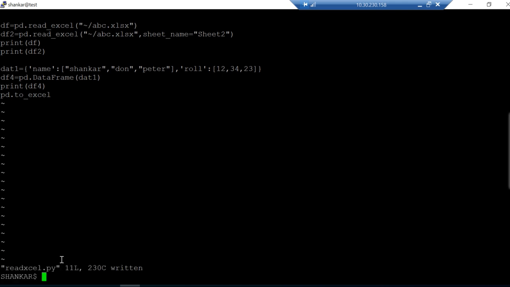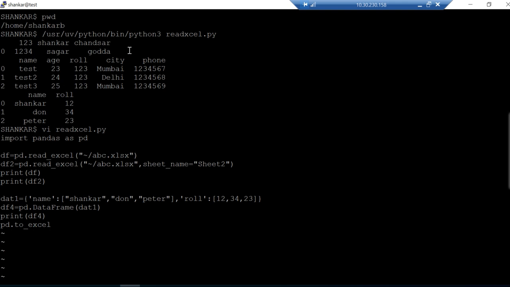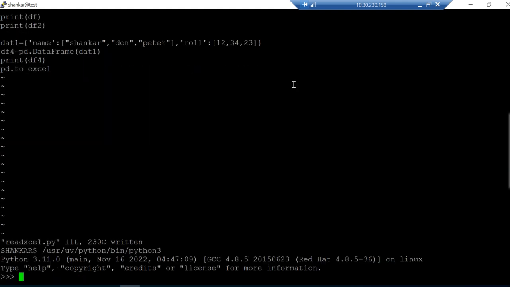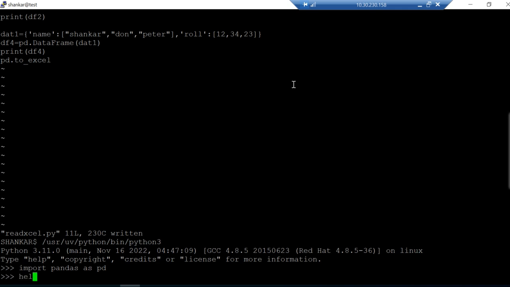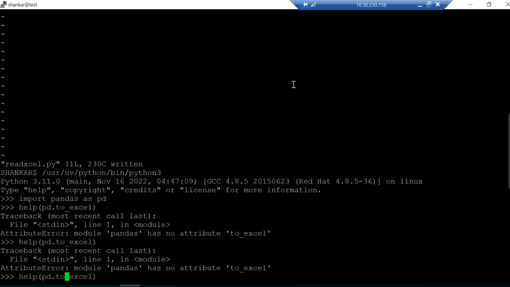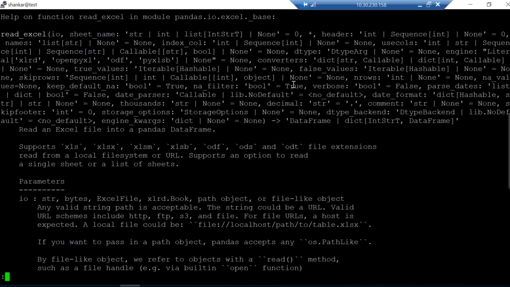So what we do is we go to this Python interpreter, and then we import, and let's take a look at the help. So help, and then pd dot read underscore Excel. We have this. I think that's the to Excel owner. Let me check.